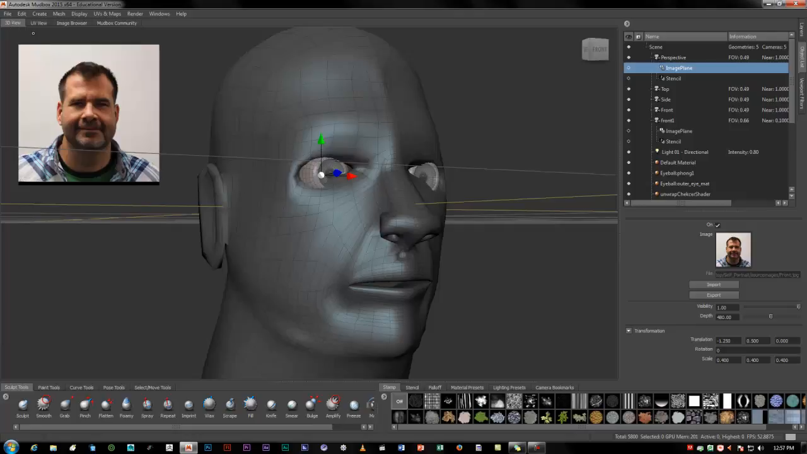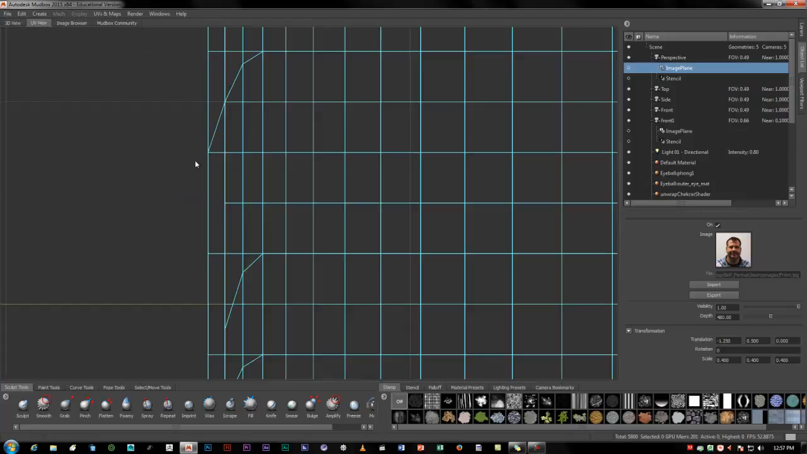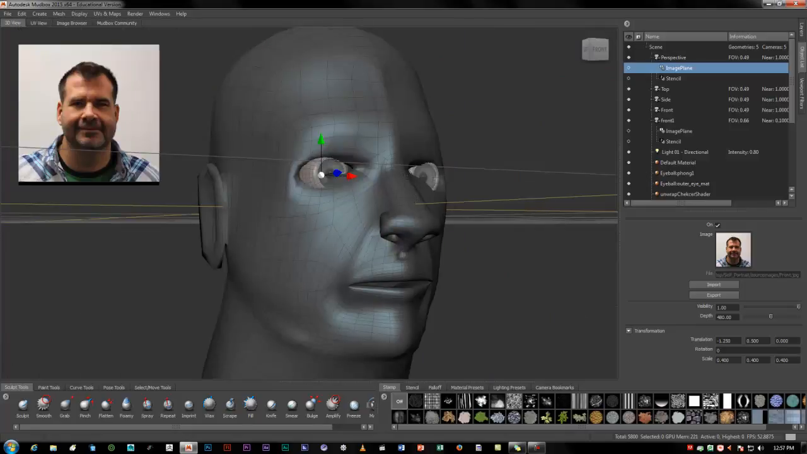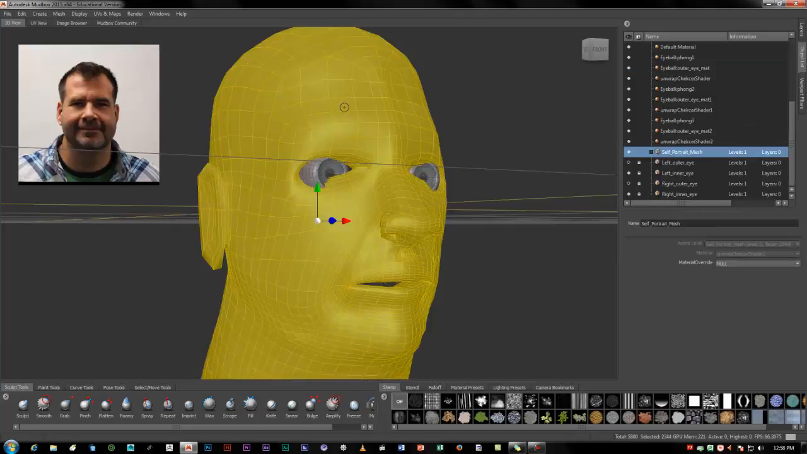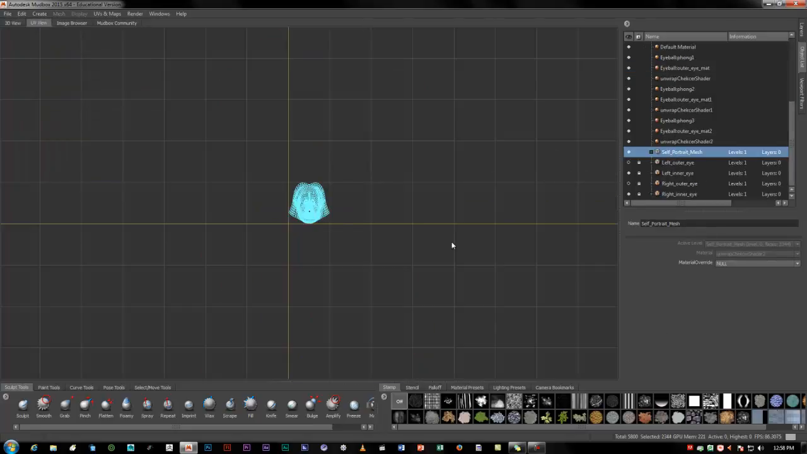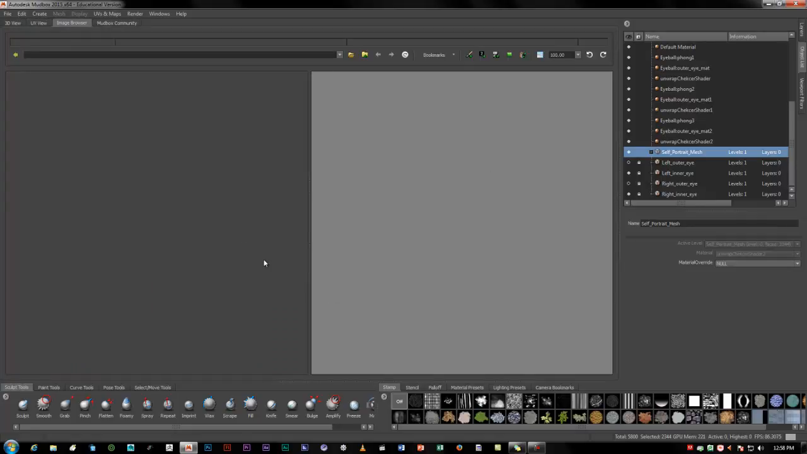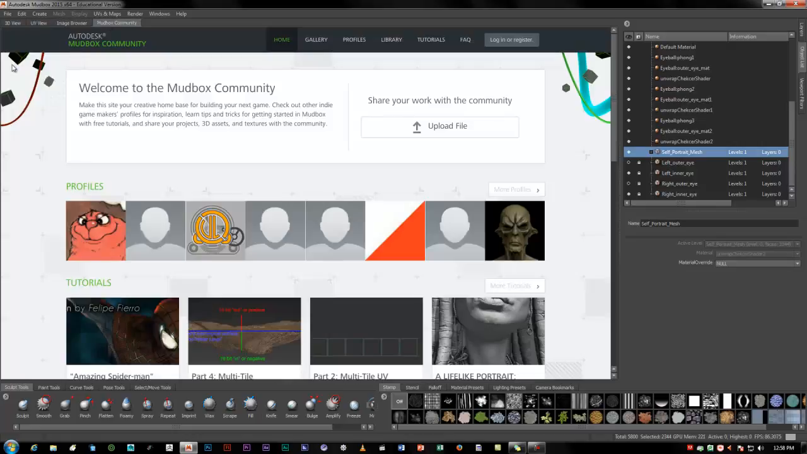I went through this quickly earlier where I showed what our UVs look like. It's not what our UVs look like because we have the image plane. We need to select the self-portrait mesh, then we'll see what our UVs look like. We have an image browser, so if we have any images that we want to bring in for stamps or stencils to paint, we can do so here. And our third tab here is the Mudbox community.